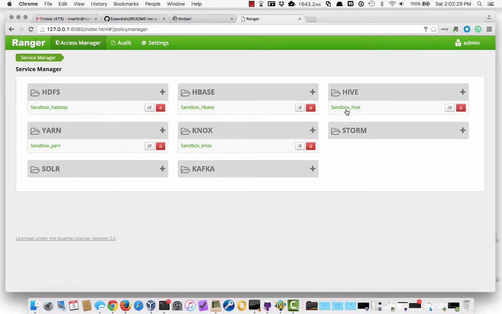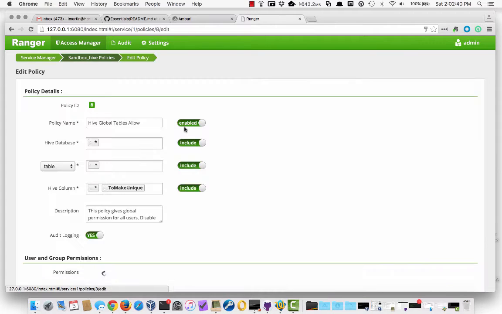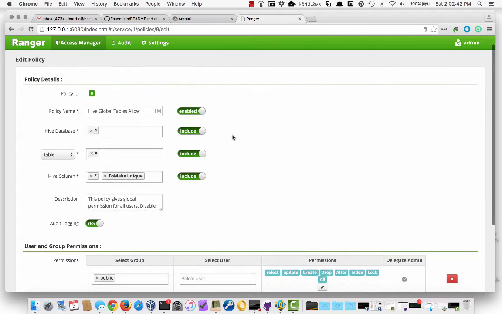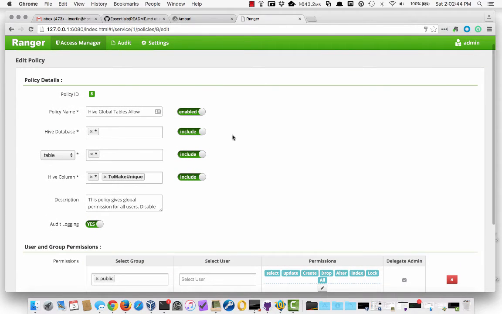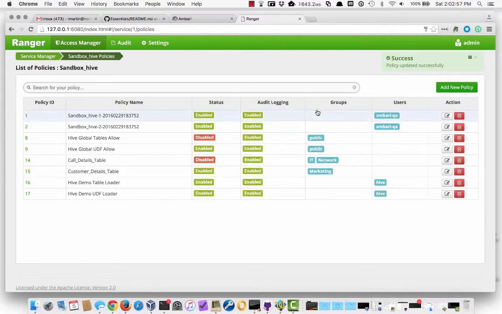under the Hive repository that's been set up, what's been pre-built is this notion of a wide open Hive global tables allow. So there's a pretty exhaustive policy, and we'll see the screen in a minute again, that's set in place that we want to disable. So that way we can put some restrictions in place. It kind of notes to disable this to do some real testing with Ranger. So we'll go ahead and lock that down and force that to occur.